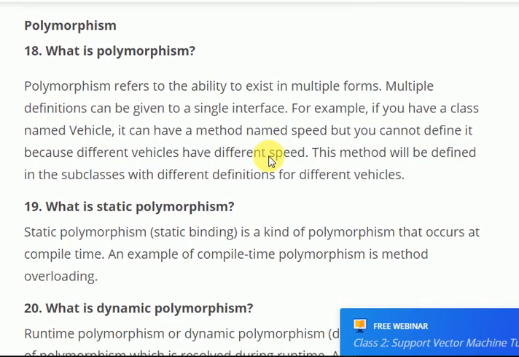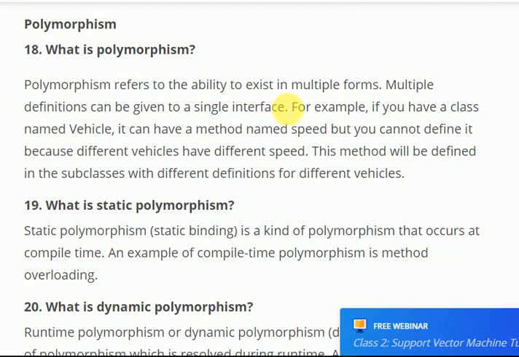Polymorphism. Polymorphism refers to the ability to exist in multiple forms. If you have a class named vehicle, it can have a method named speed, but you cannot define it because different vehicles have different speeds. Now this method will be defined in its subclasses with different definitions, in its subclasses meaning in car as well as in bike.